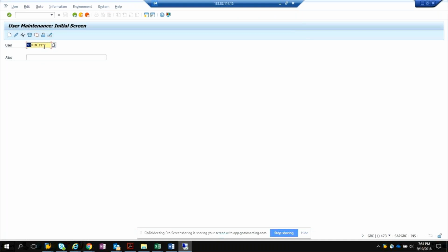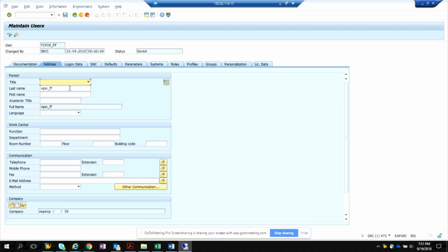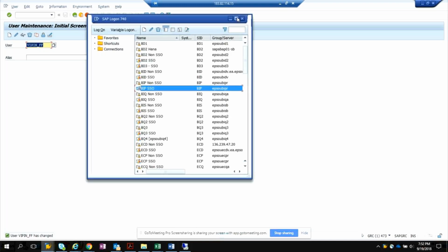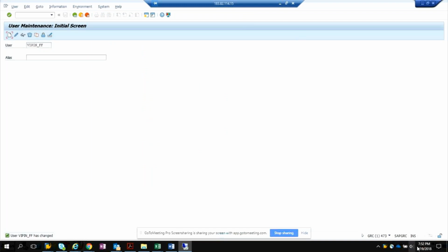No, firefighter. Just click on the change button. Change the last name. This is the firefighter. Just put it as firefighter. Let's save it. Okay, at least I have it. So this now is the firefighter ID. The user ID is available in the GRC system also. Now try to log on to the GRC system.